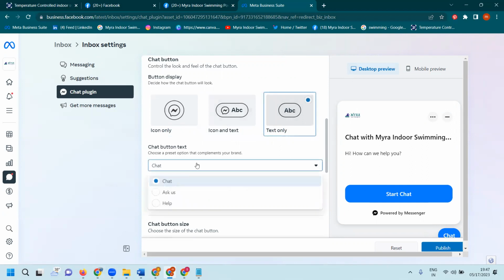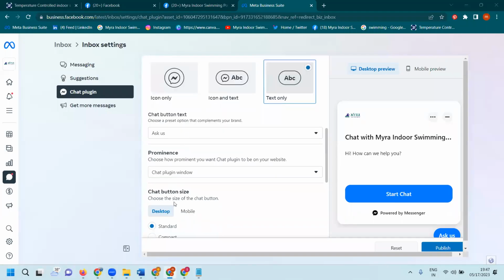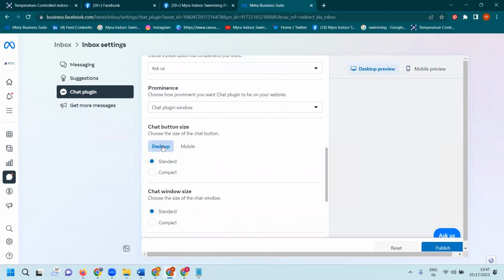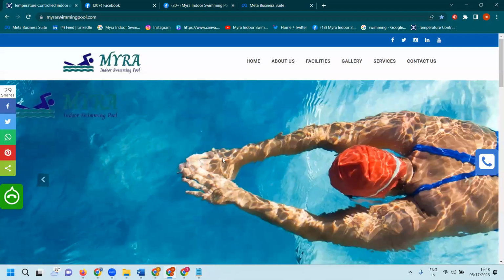So what is the chat plugin here? Ask us, help me with anything. I give it as ask us. Any question will be selected by the particular option. So test us, chat plugin. The supporting will be two versions. Mobile will be like this. Desktop will be compact standard. So for both, you can give standard, and choose which position you want on the website. Most of my positions will be on the right side of the column.